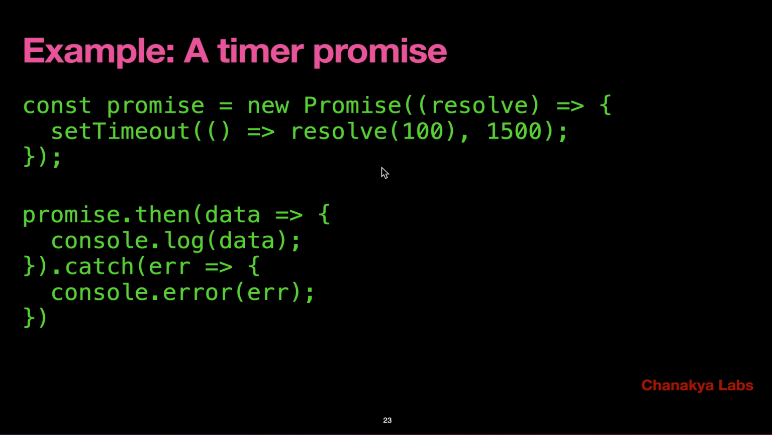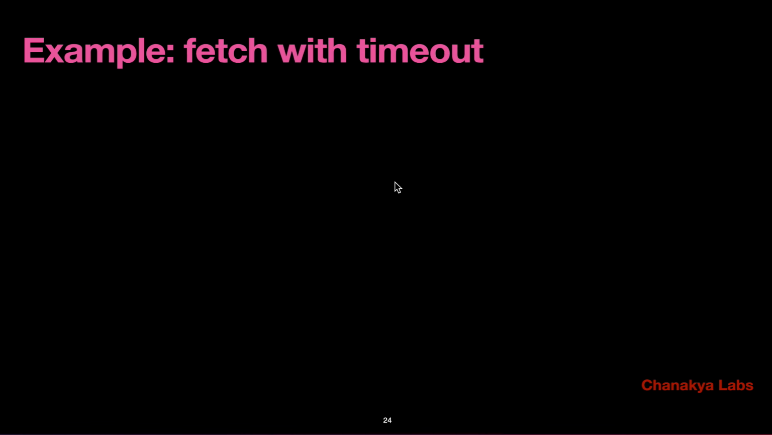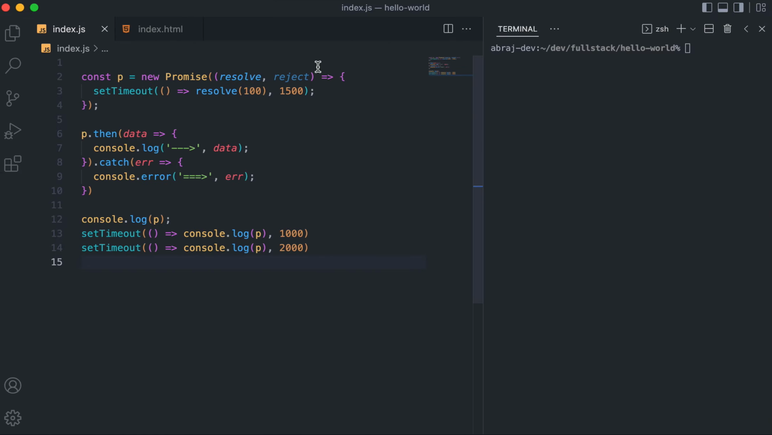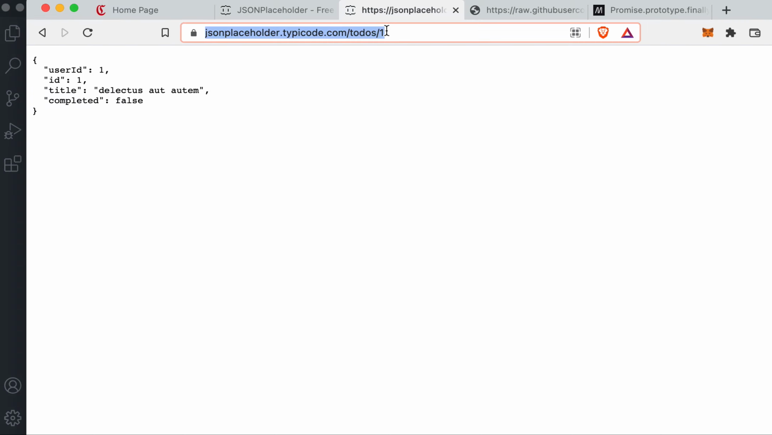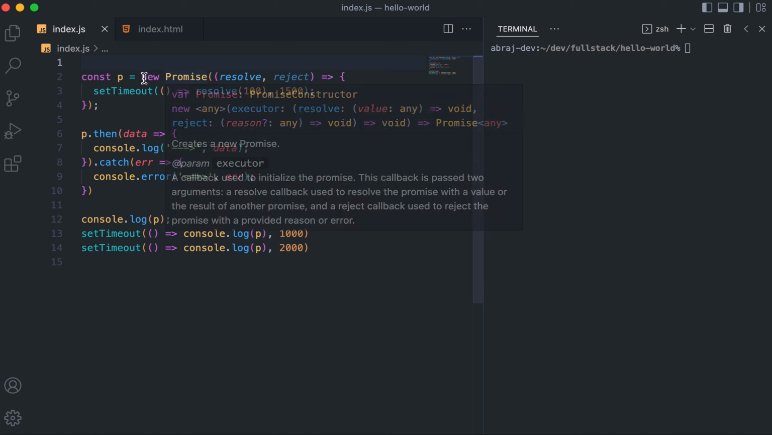Now let's take a slightly more complicated example, though that is also simple if you understand it. The example which we are trying to do is to create a wrapper over fetch, but with timeout. Our requirement is that we know that fetch works, right? We know that fetch works, but our requirement is something like this. Let's see, we are using the fetch API.